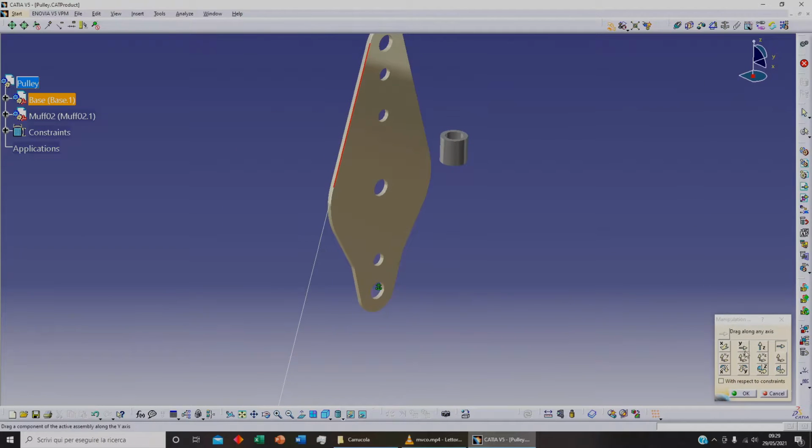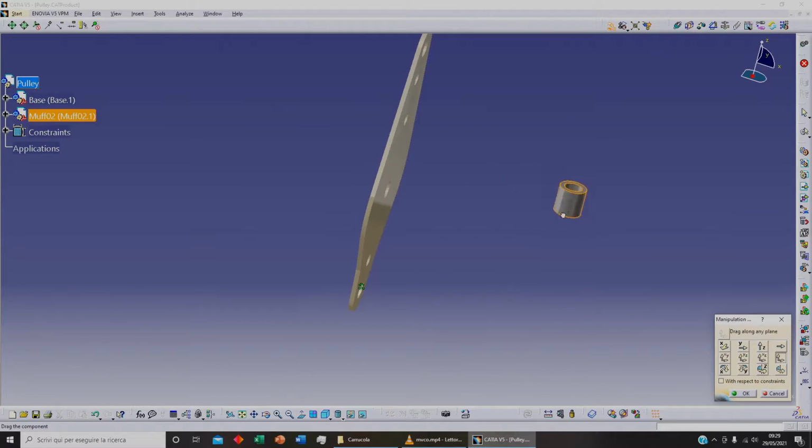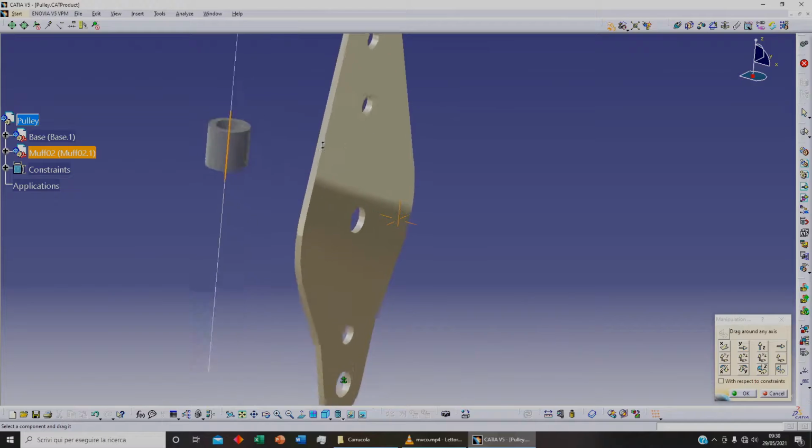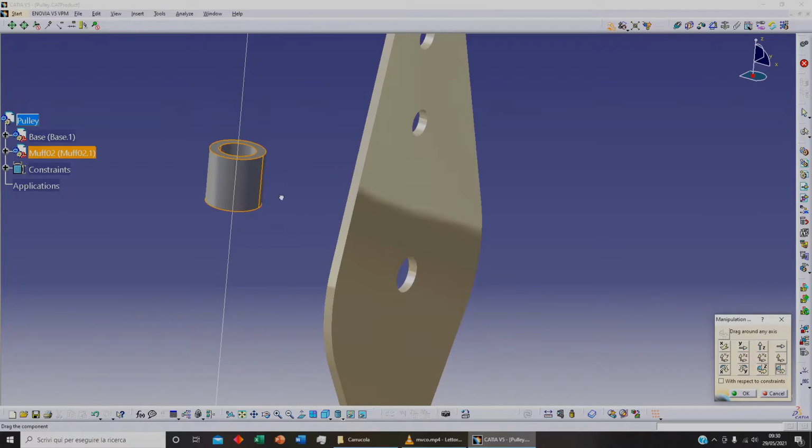Okay, we can move this element on this different plane. For example, I can select the YX plane and now I can move this element on the Y and X plane, Y and Z and so on. And we can select a plane. For example, I can select this surface as a plane and I can move this element along this plane. Okay, and I can spin it around. For example, I can select this axis and now I can spin this element using this axis as a reference.